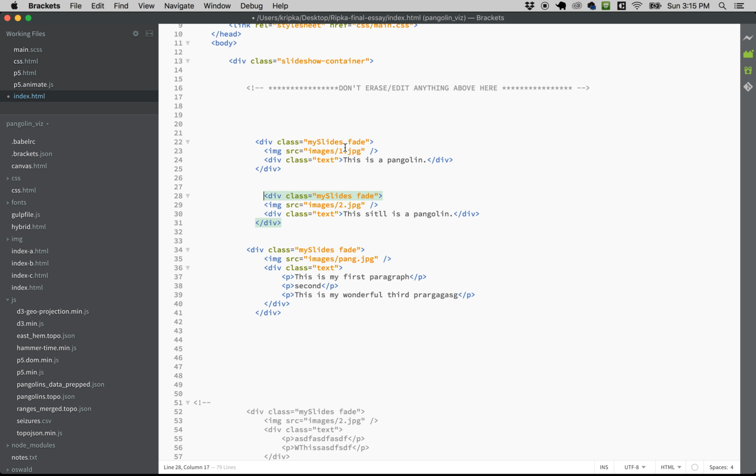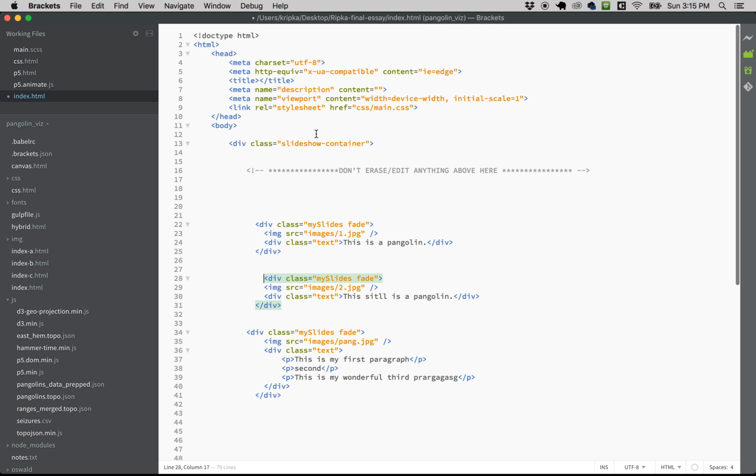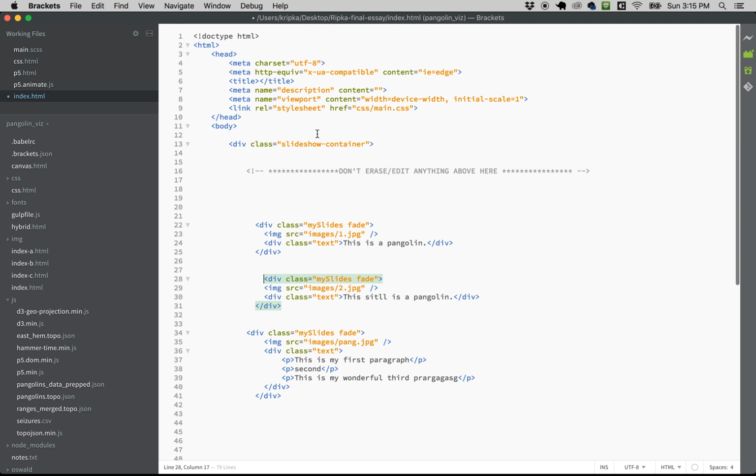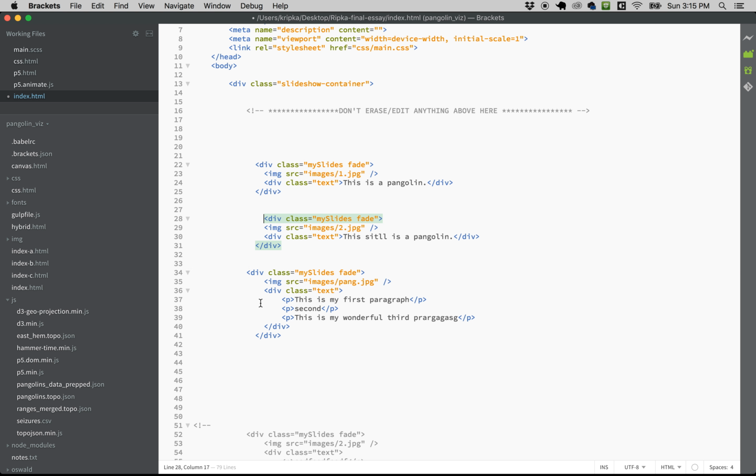You could probably open this up in Notepad or a similar HTML text editor. You can just Google. I don't know if Brackets or Atom work for Windows. I don't think Atom does. Brackets may have a Windows version.